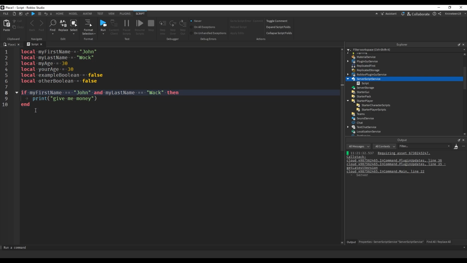And you can kind of string these together. And it gets a little bit confusing when you're stringing both ands and ors. I'm pretty sure ands take priority. So even though my last name doesn't match, my first name matches, my last name doesn't match, and my age is greater than 21. But this whole thing right here is going to be false, and then this one's going to be true because my age is greater than 21. So it should still run.